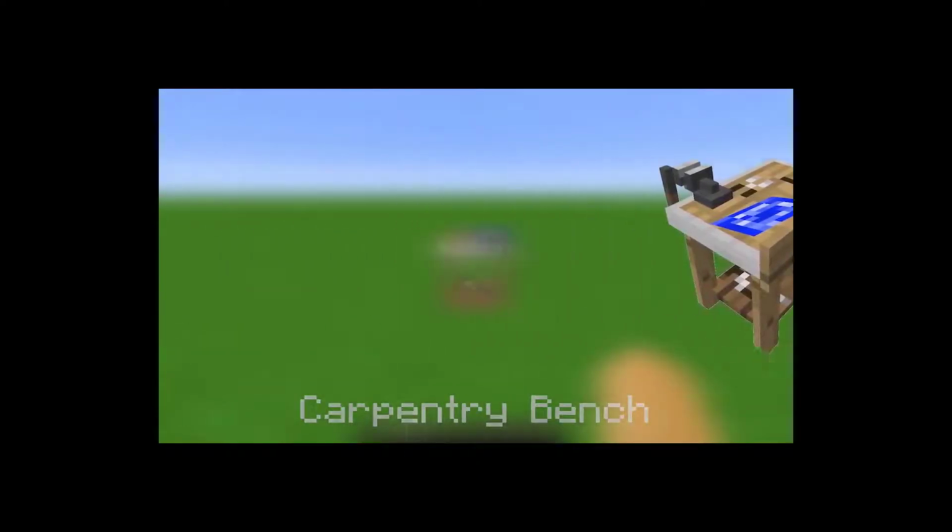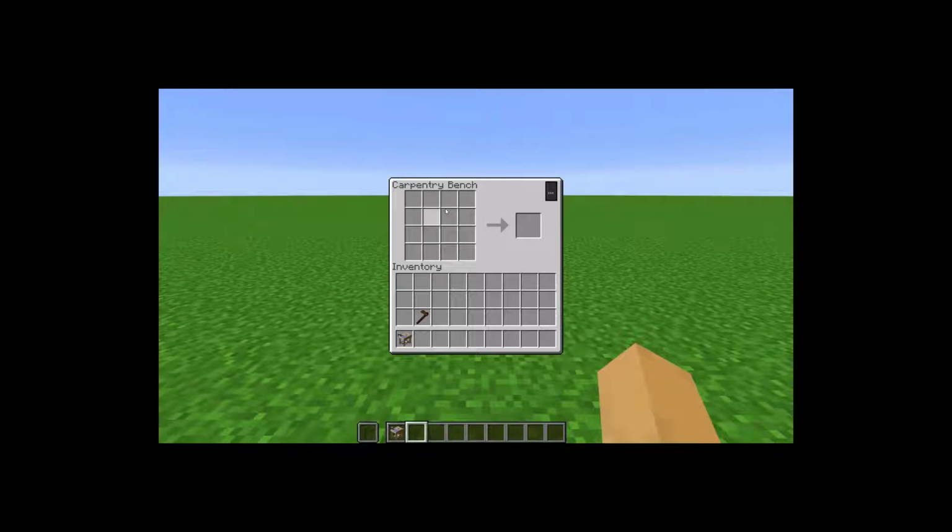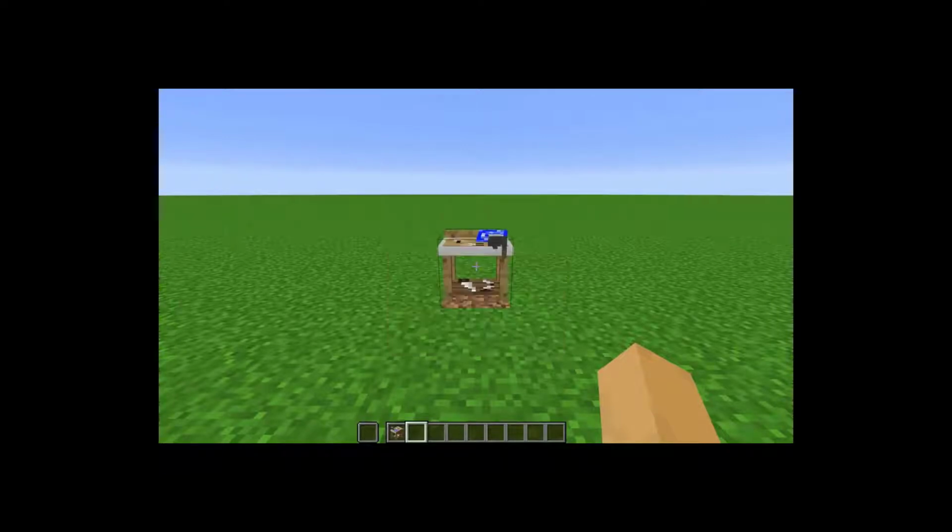Carpentry bench. This block is used to craft custom recipes that can be defined in custom NPCs. At the time of making this video, however, this feature is broken.